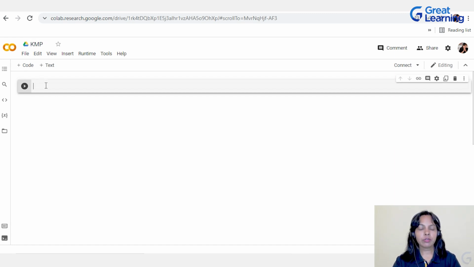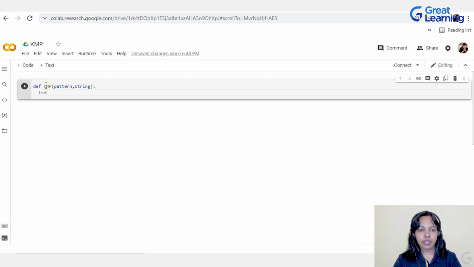Now here I'm going to first define a method. So two methods I'm going to write. One method will be to perform the KMP algorithm and the other method will be to create a prefix table. First I'm going to write the method for the KMP algorithm. To write a method, def is the keyword used, and let me give it the name KMP itself. It will take two parameters, pattern and string, right? Now first we should know the length of the string.